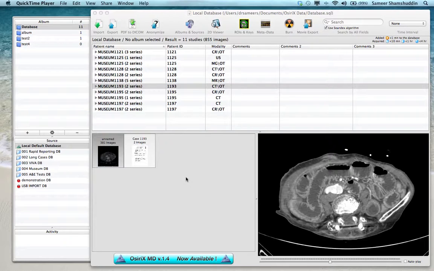osirix-ukusergroup.org. In this video, I'll be demonstrating how to manage databases. What is a local default database? How do you create a new database on your Mac as well as on your external hard drive? And how can you delete a database?